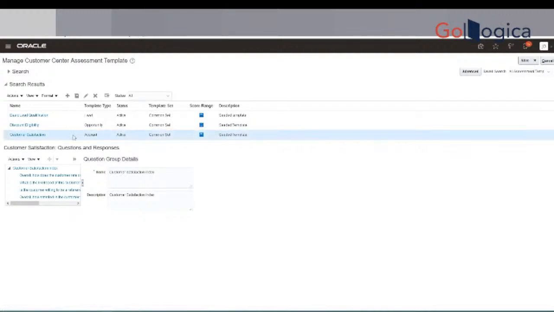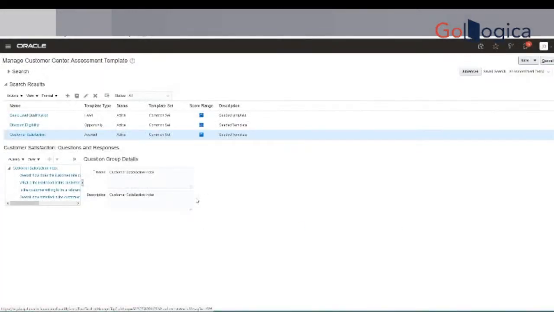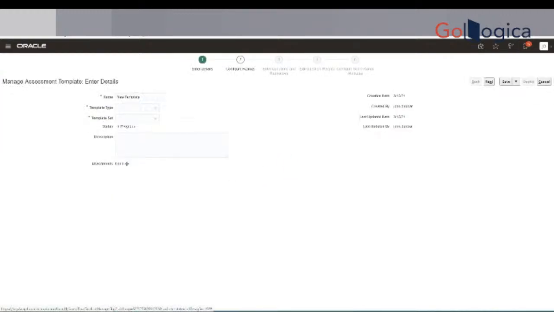This is a seeded template, nothing but out of the box. If you want to see the score range, just click on it. This is how it is defined: a customer satisfaction score range. You can add as many levels as you want if it is a custom template. Let's create one. The process is the same for lead and opportunity, so we don't need to worry about it when we talk about leads.